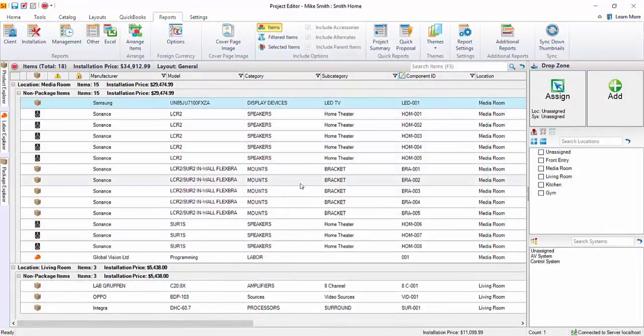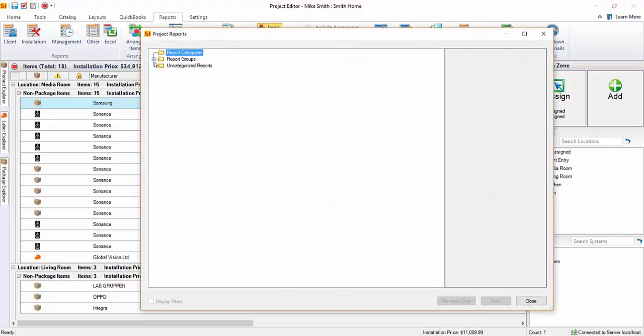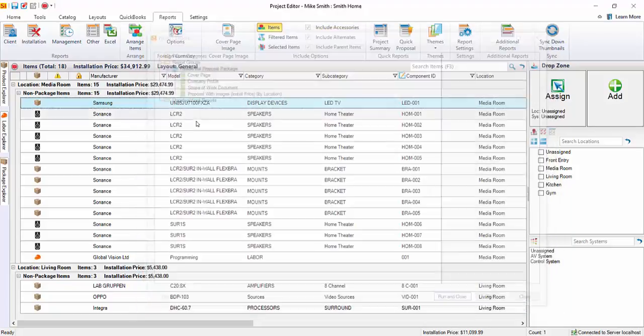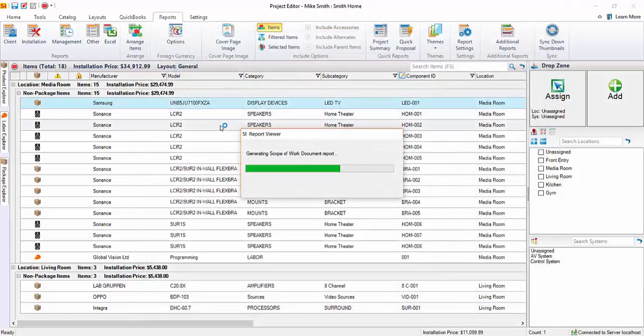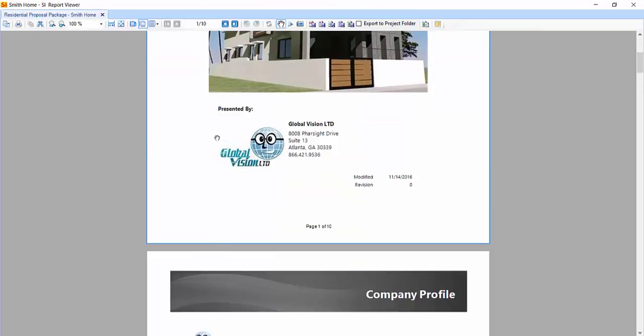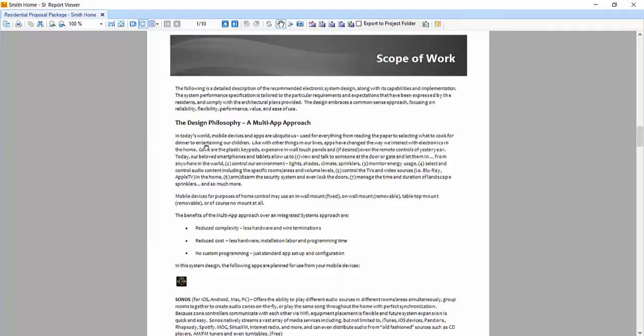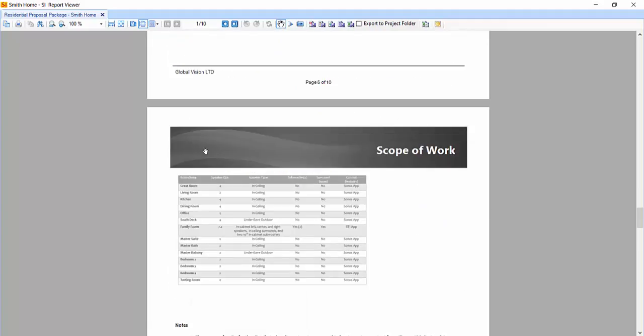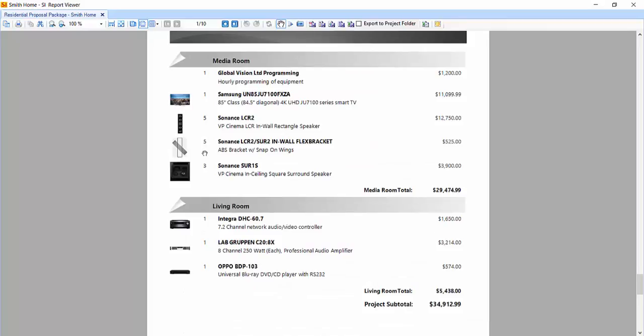You can also create report groups, and they'll list here under the Other button. If I click this, you can see that I have a report group that says Residential Proposal Package, and I've set this up to have a cover page, the company profile, the scope of work, and then the proposal install price by location. So I've told it how to group, and you can run this, and this will combine all of these documents into one document, and you can PDF that or print that or do whatever you want, but it basically combines all of these into one coherent document. There's the scope of work, and then it'll go right into the proposal.